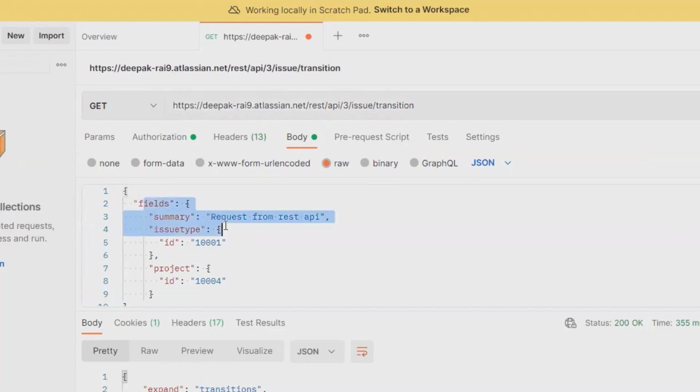Here we need to specify the fields: summary, issue type, status ID, and project ID as well. When I click on send, I will get the complete transition detail. Here we have to provide the issue status or the issue name as well. It's SSP hyphen 9 and then transitions.